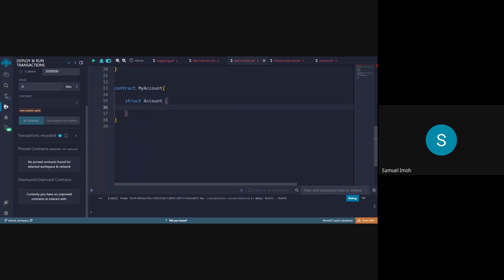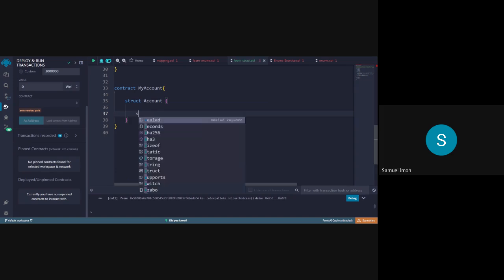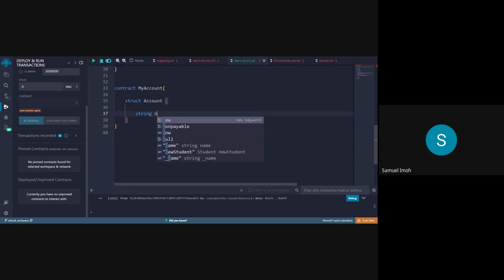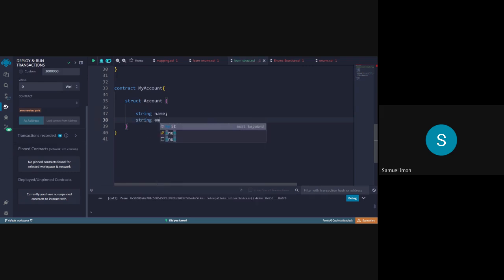All right, so we are going to be getting our data. Okay, so first of all, everything you are going to be using here is going to be string because you are getting name, you are getting email, you are getting country. All right, so let's just put a string name, email, country. All right, so just follow me as I do it.